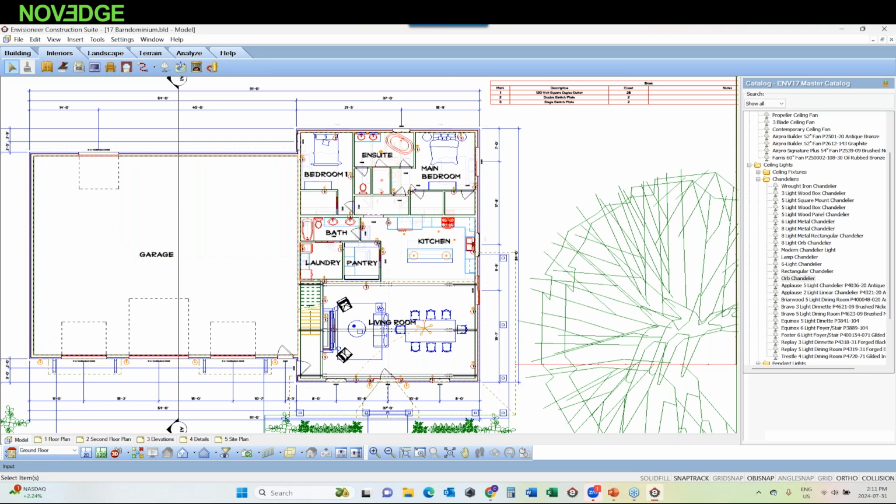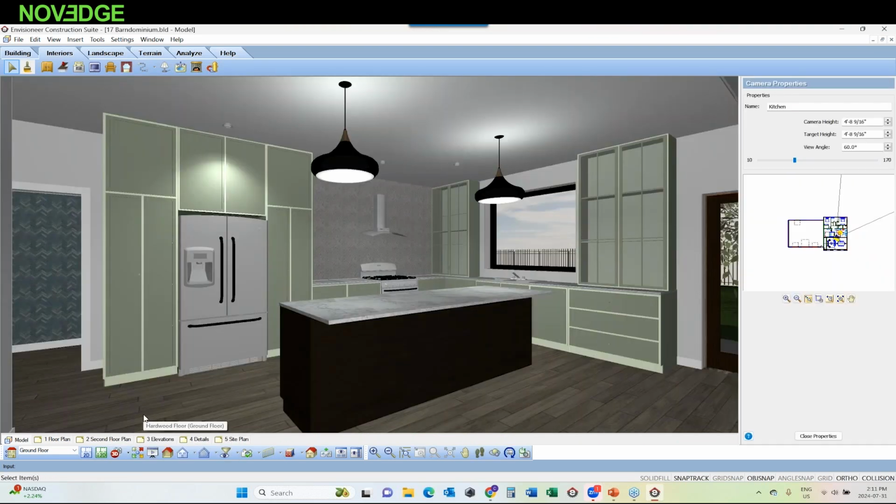So that's something new with version 17, is the ability to put in that schedule and have that read out all of the different elements that are in there as well. So that's exciting for all of our end users. When we look at, and if I step inside here for a minute, I'm just going to go into the kitchen on the main floor.